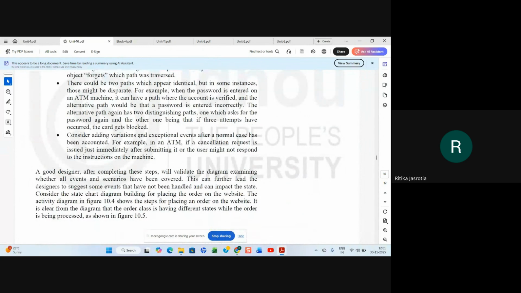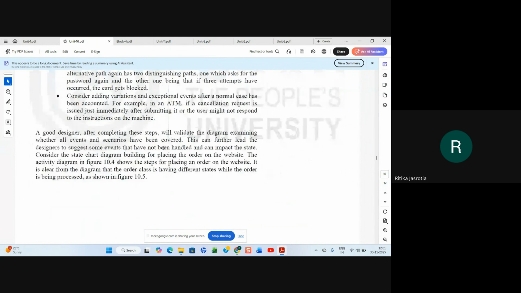Consider adding variations and exceptional events after the normal case has been accounted for. For example, in an ATM, a cancellation request might be issued immediately after submitting, or the user might not respond to the instructions on the machine, so it will have an exceptional event, which is cancelling. A good designer, after completing the step, will validate the diagram, examining whether all events and scenarios have been covered.